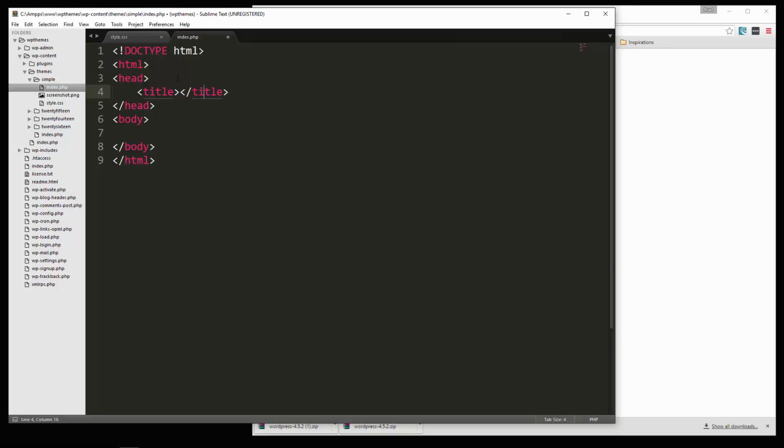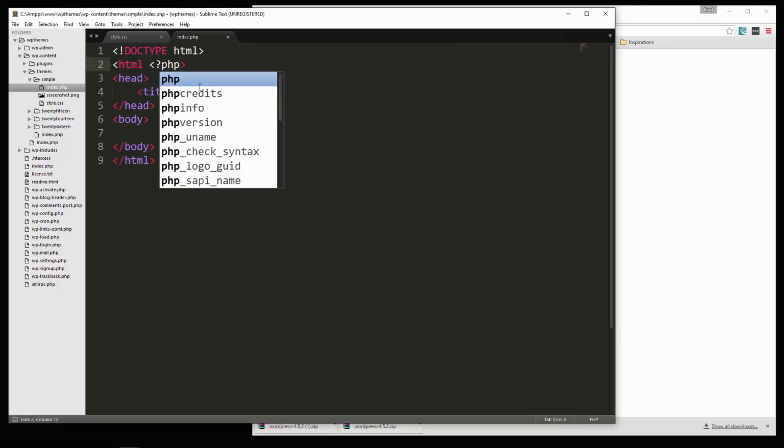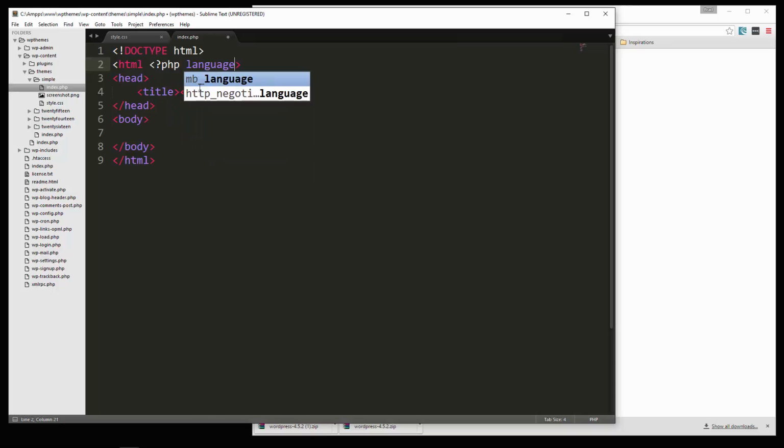Now first thing I'm going to do, starting at the top, is our HTML tags. Sometimes you want to include a language here, and WordPress has a function that we can actually include here to make this dynamic. So we can do PHP language attributes, okay, which is a function, and that will determine the language that we want the theme to display.